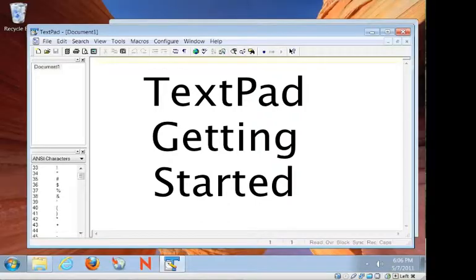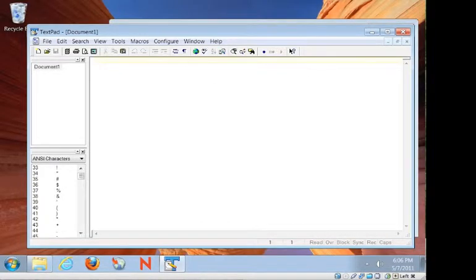Let's use TextPad to create our first web page. We're going to write some HTML known as source code here in TextPad. TextPad is a text editor, or sometimes called a programming editor, because we can write Java or C or HTML and other types of programming languages here. We can also execute them and test them. So let's begin by writing a very simple HTML program.